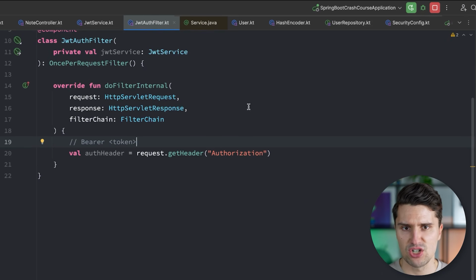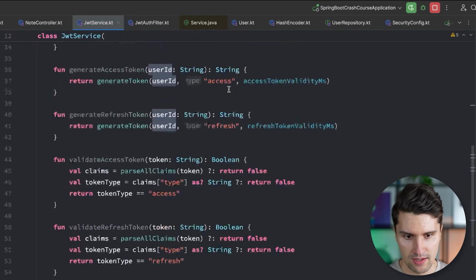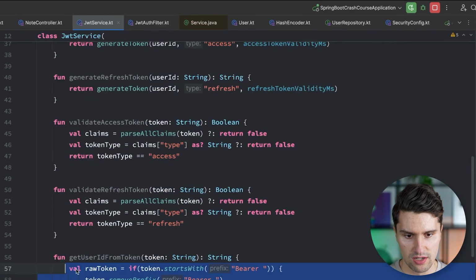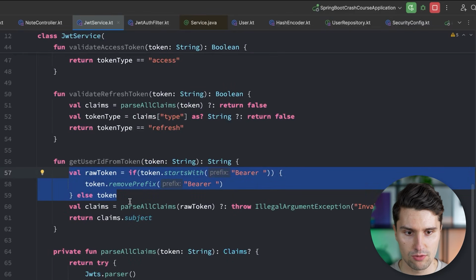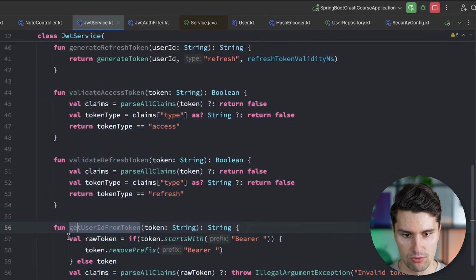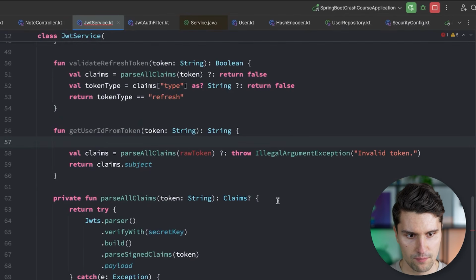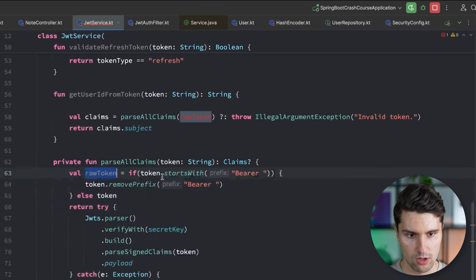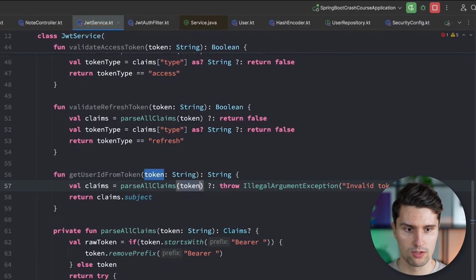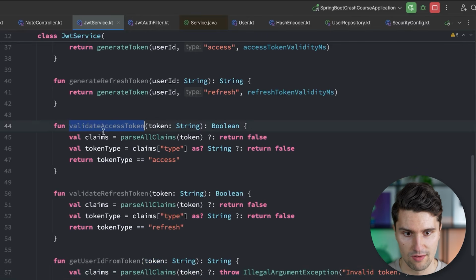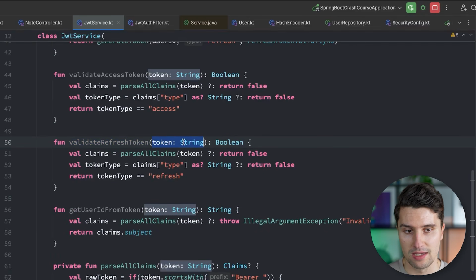So at this point, it might actually make sense if we jump back to our JWT service and we also parse this raw token in our validation functions. I think it would just make sense to take this raw token code and move it into this parse all claims function, since this is the function that we use across all these here. So we don't need to duplicate this code. So we can just cut this off, put this in here, get the raw token out of this token that we've passed, make sure to parse the signed claims of this raw token now, and then our other functions become a bit simpler, since here we can just pass in our token and here as well. So these validation functions would now also work if we pass in the header with the bearer keyword as well, or if we just pass in the raw token directly.